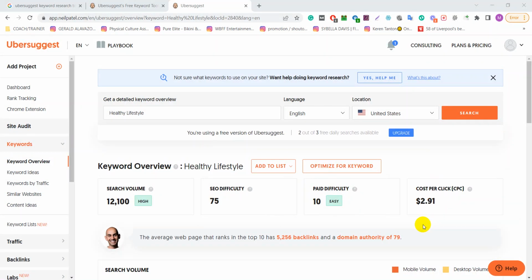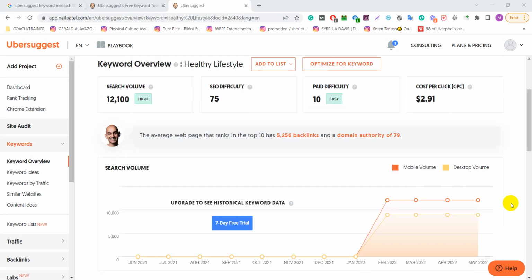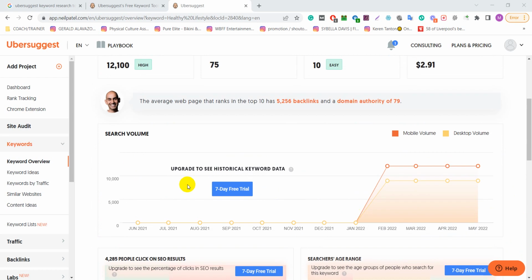And what is CPC? I mean cost per click. Suppose you are running an ad on Google, and if people click on that ad and go to your site, then you have to pay 2.91 USD per click. So that is what we call cost per click, CPC. Hope you understand it. And here is the search volume. You see, January 2022, it's very high. February 2022, and May 2022 results.